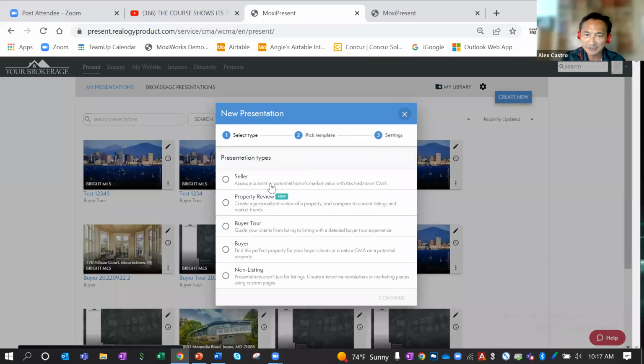Okay, here are the 5 presentation types that I outlined earlier. So we'll pick one. Buyer tour, that's the 9-page one. Buyer presentation, the 12-page one.